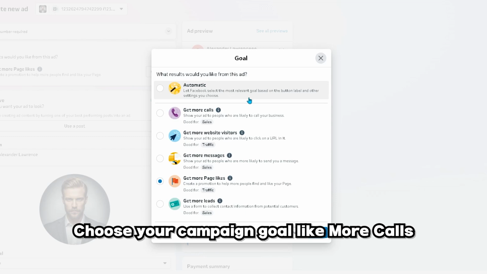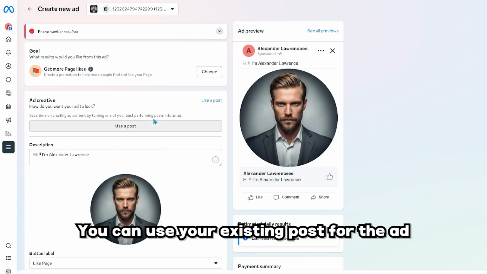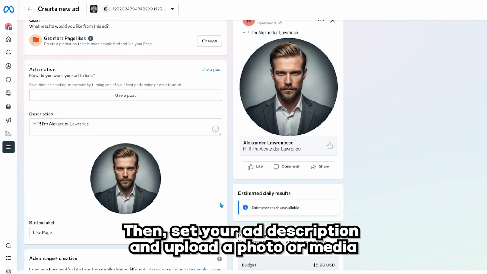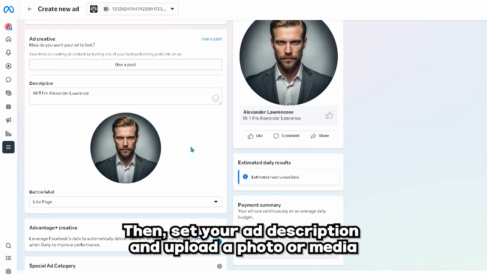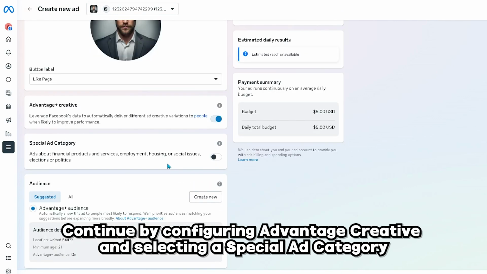Choose your campaign goal, like more calls, more website visitors, more messages, more page likes, or more leads. You can use your existing post for the ad. Then, set your ad description and upload a photo or media. Continue by configuring Advantage Creative and selecting a special ad category.